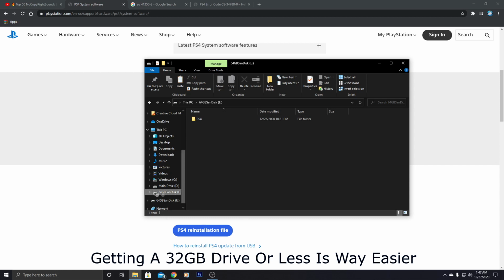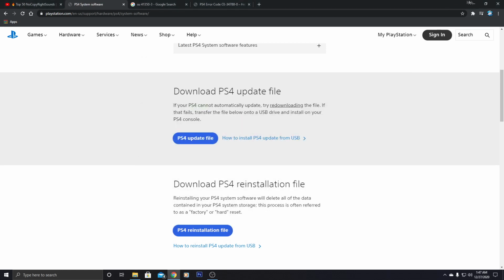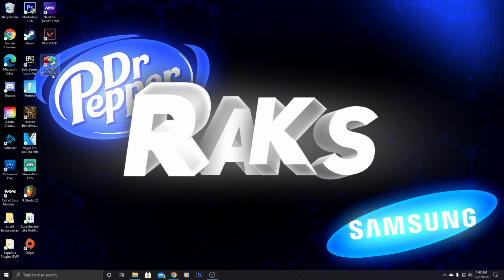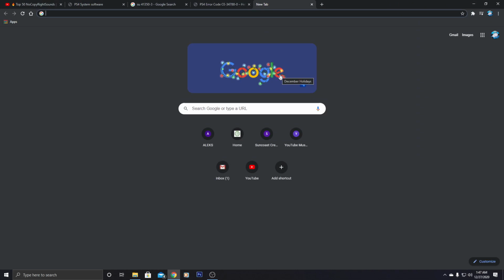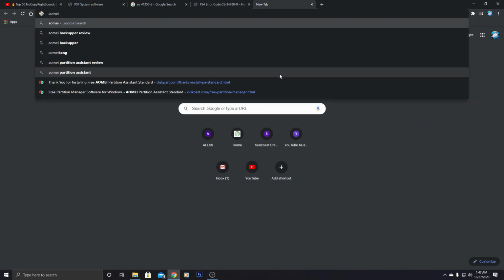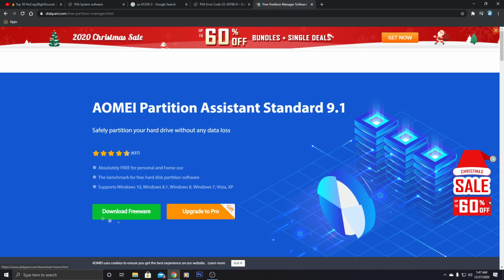But for anybody that has a 64 gig or more, you're going to want to get this software called AOMEI Partition Assistant. Go to diskpart.com, and then you just click download freeware. You don't really need to use this, it's unneeded, but you just click download freeware, and then install it, run it, and do all that stuff.